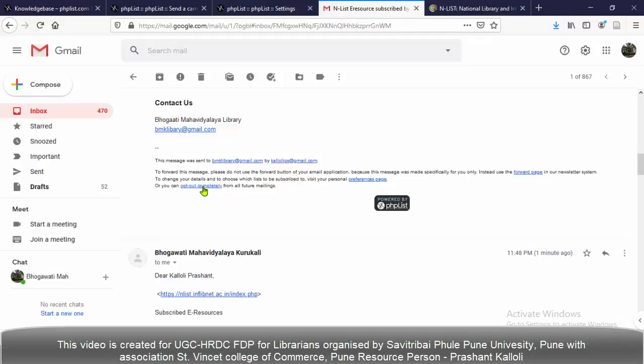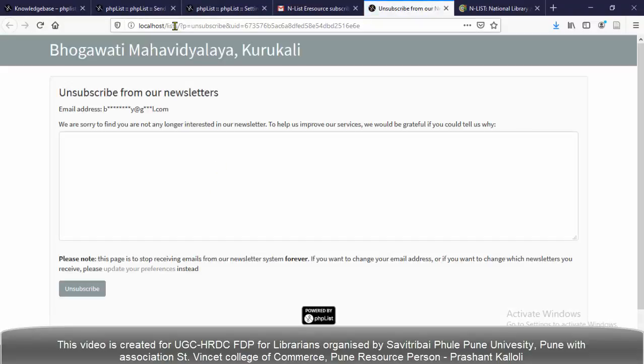I'm clicking because my bmk library at gmail.com is already added in the list, so I'm sending the mail to this email id. I'm going to opt it out, which means unsubscribe myself from the list. I'm clicking. Look at the address here. Actually such a display will appear to the users.